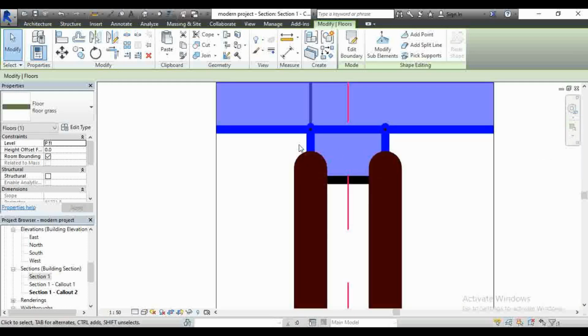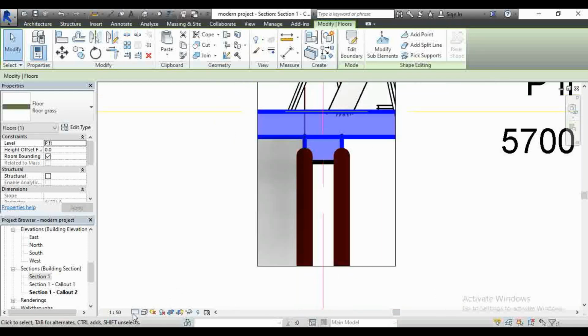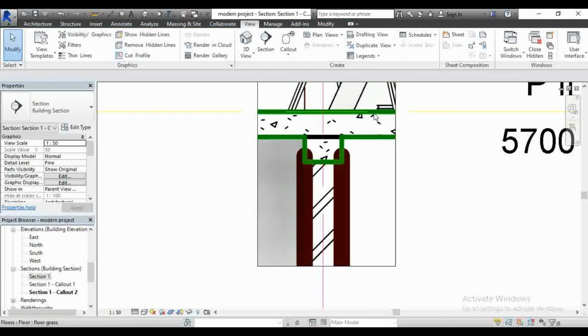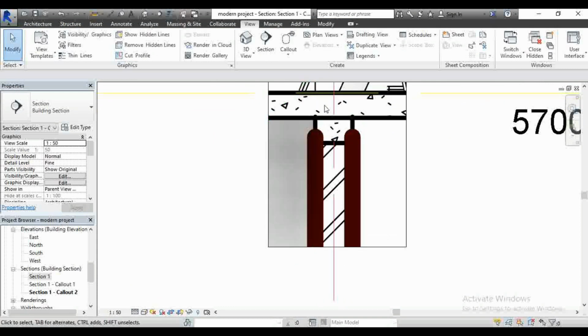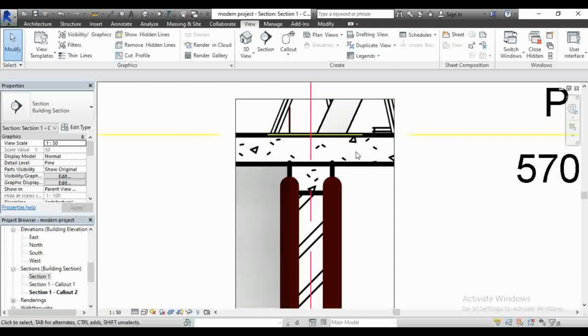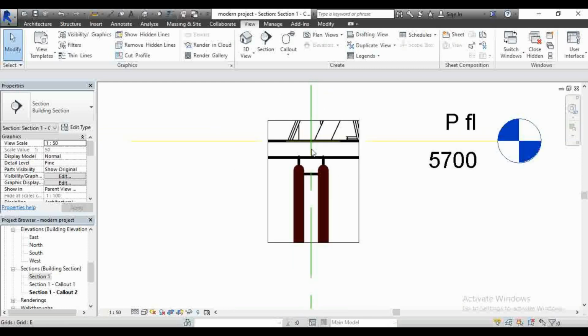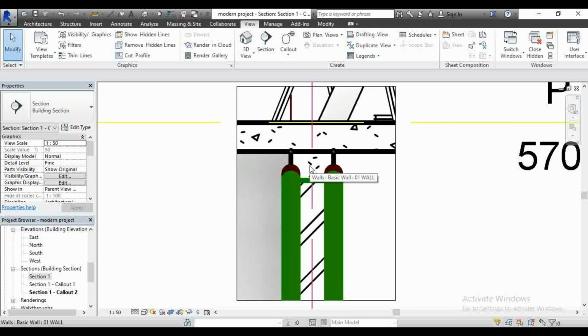If I want to see much of the details here, I'll have to come down here and set the detail level to fine. So you can see the floor, which is made of concrete, reinforced concrete, and there's this beam of 150 millimeter deep. So this is how you create details in Revit without necessarily using the annotative tool.